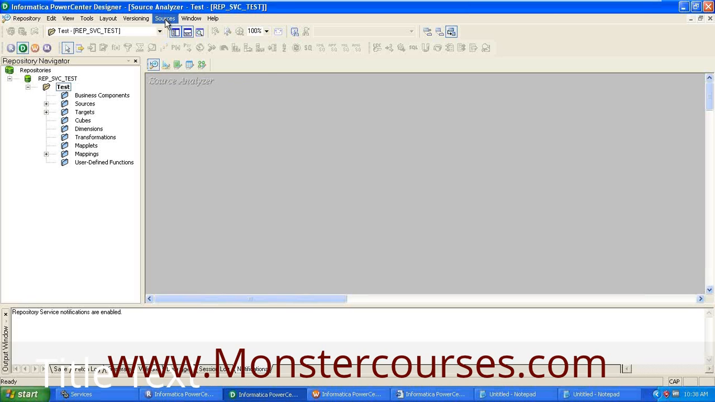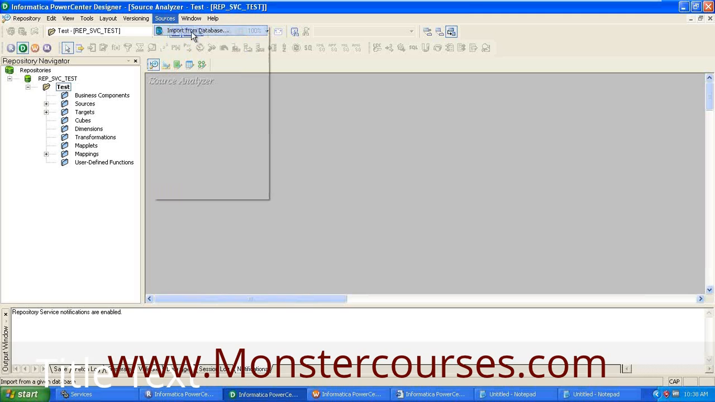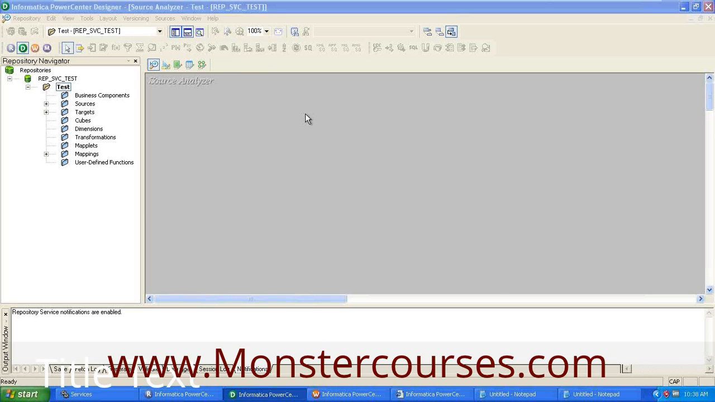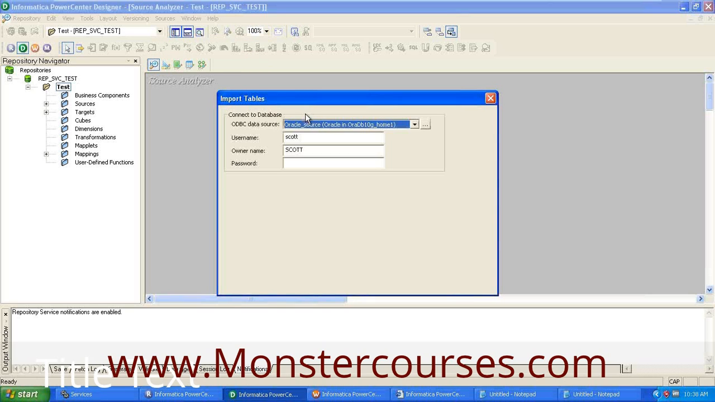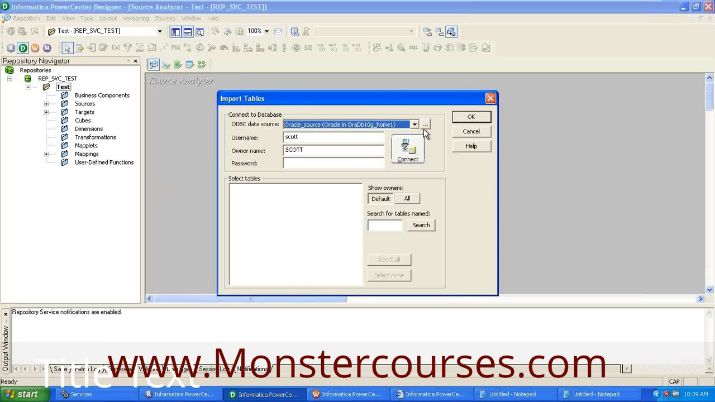Whatever sources you are going to import, suppose let's assume I want to import the source from a database. Before importing the source from the database, first of all, you need to establish the connection between the Power Center designer and the database you want to connect. Generally, how will you connect to the database? Using the database drivers, right? Using the ODBC drivers. Once you click the import from database, you will be getting this option.